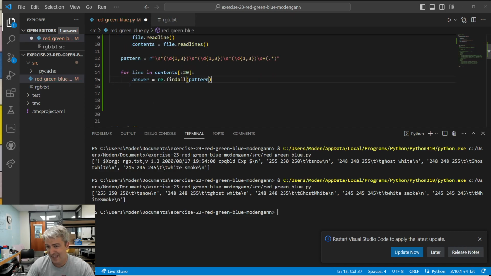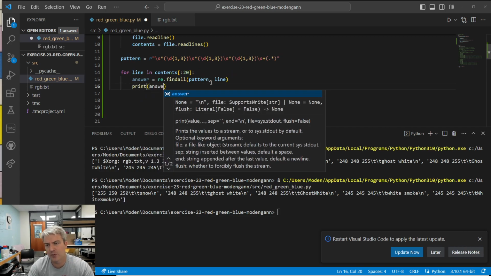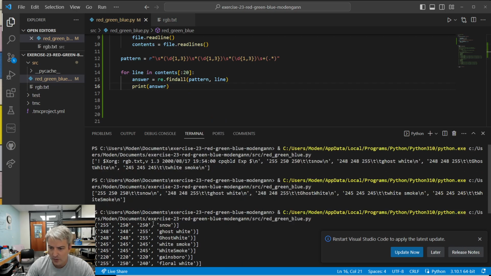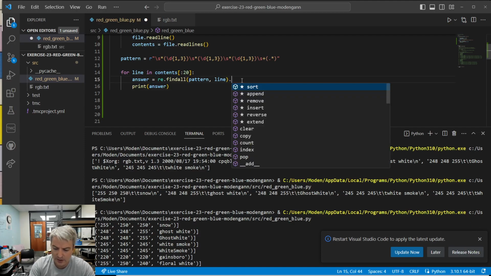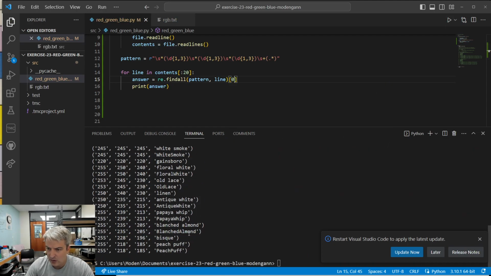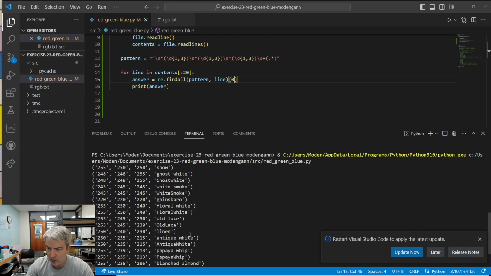We want to get that out, pattern, comma, line. And then let's just print answer. Let's see what we get out of that. Run this. Okay, looking pretty good. I see we do have a tuple in there. So let's take this. I'm just going to, like I did in the last one, access the 0 element from that. Oh, now we have a tuple.